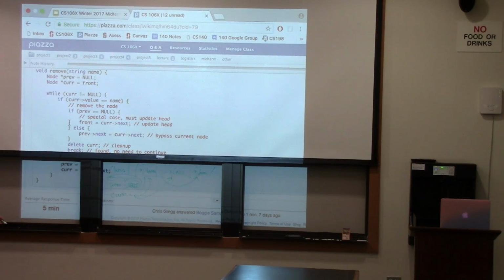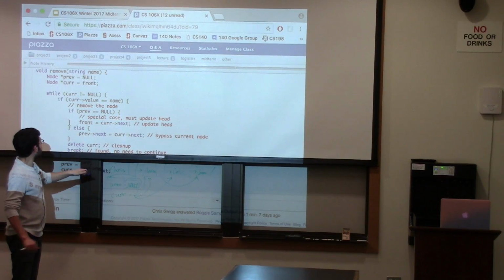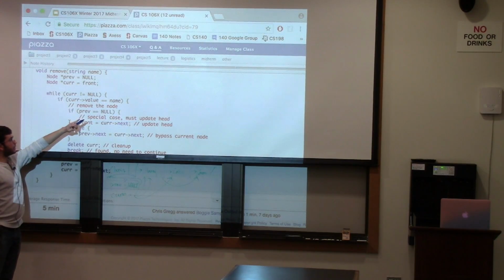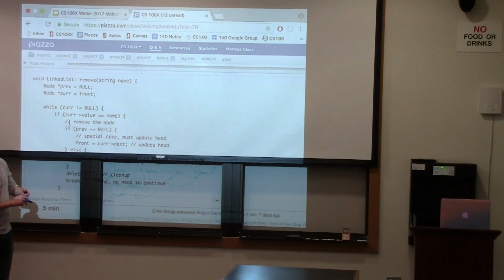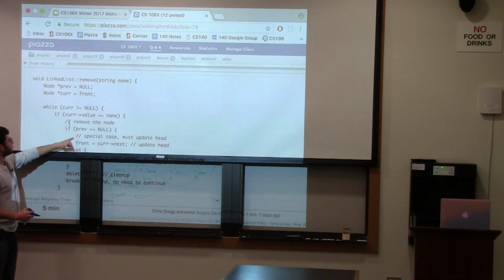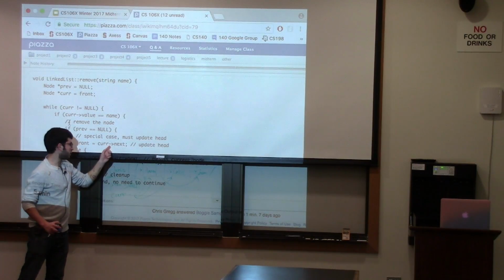But now, different case. For time, I'm going to just use the same diagram. If we were removing Chris, we set prev to null, cur to front. Cur is not null, so we go in. But then cur's value is name, and prev is null. So, sorry, I literally just updated it. Oh, that's funny. So yeah, this just means that it's a method that is in the linked list class. So we see that prev is null, and this is a special case, so we want to reset the front of the list to be cur's next, which is Aaron.